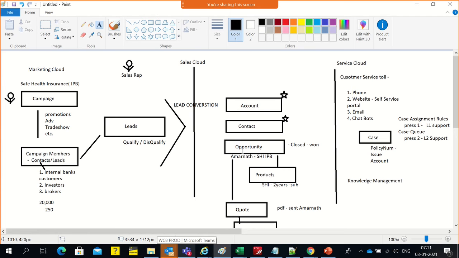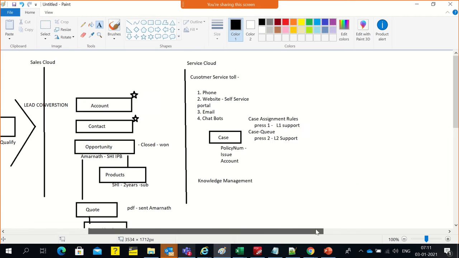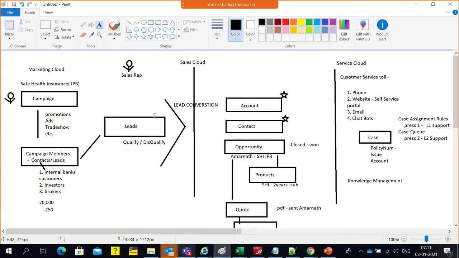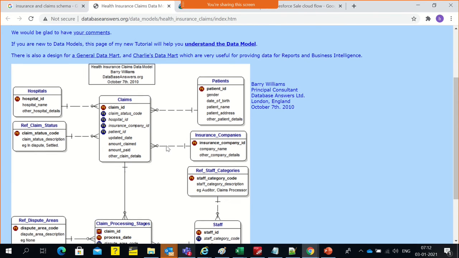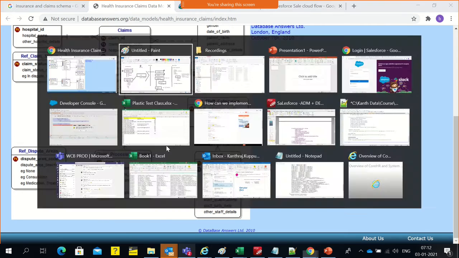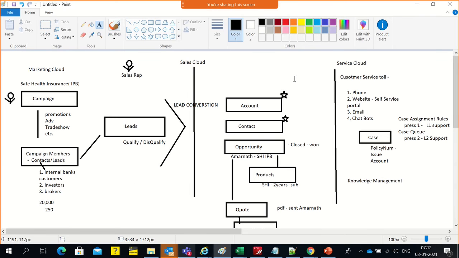Our agenda along with this is how I'll try to create an insurance product. Prior to that, we need to have page layouts and record types, so we will do that also. Before starting these two things, first let's quickly have our claims and things ready, and then get into this project.